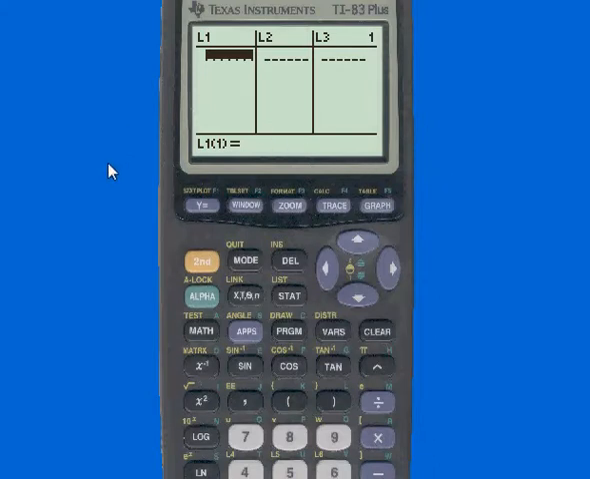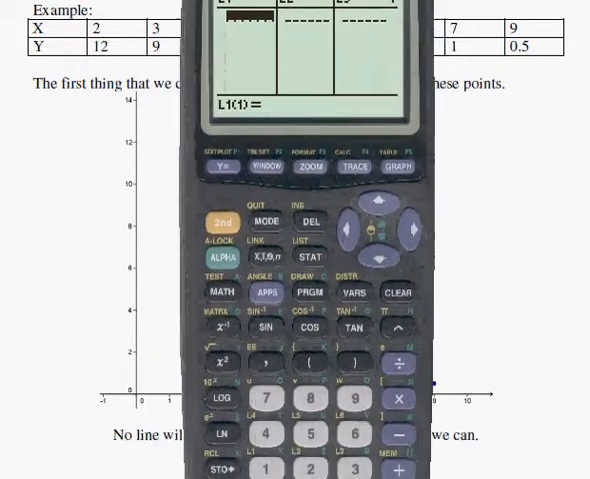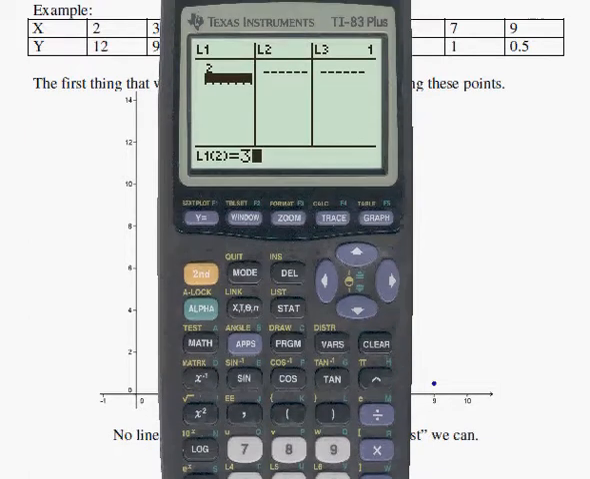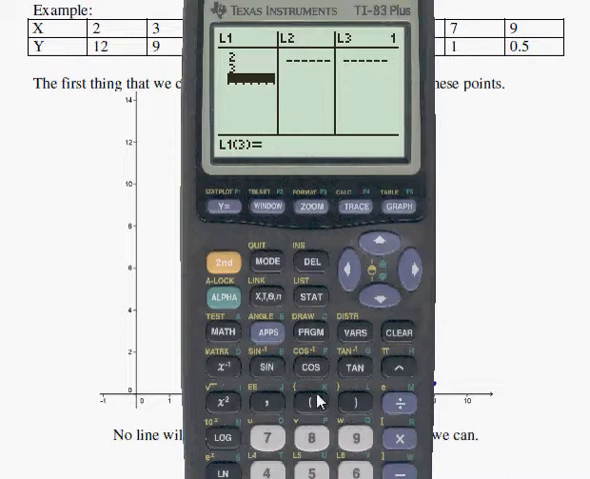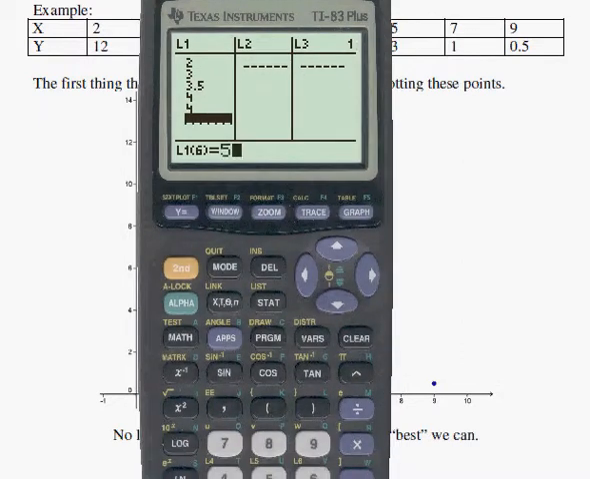Okay, so let's see, I need to bring up the data. Okay, so I think you can see the numbers and the screen now. And so we're going to put the x's into L1, and you can use just the number pad. I'm going to have to cover part of this. So 2 and enter, 3 and enter, 3.5 and enter. And so just keep entering the x values and hit enter. Let's see, I need 2 4s and 5, 7, 9.